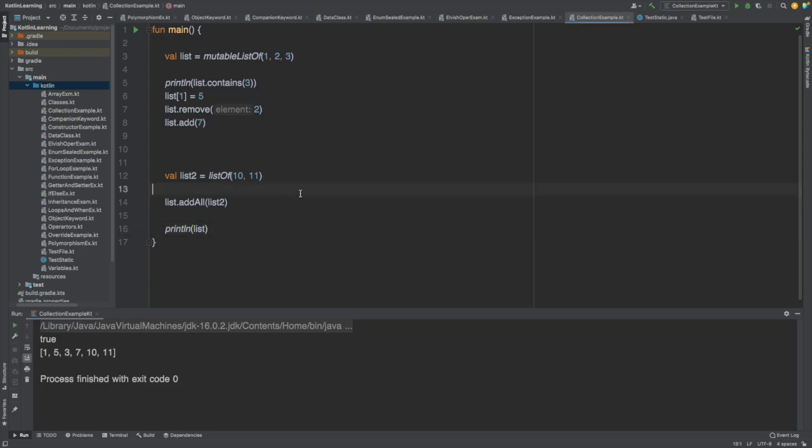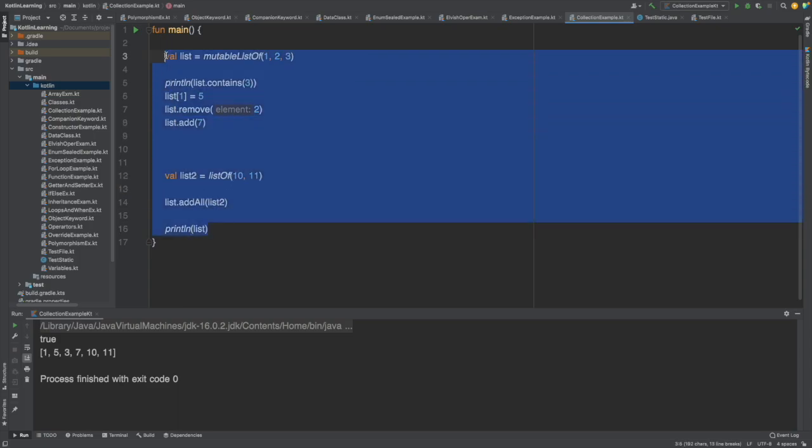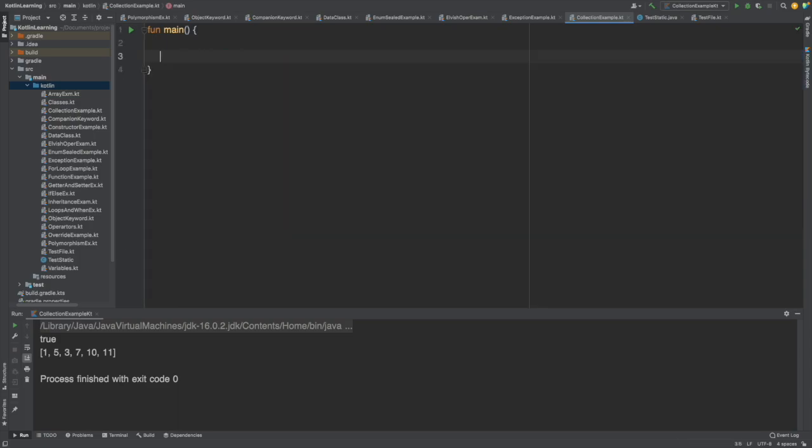Now let's move to the other collection, that is map. In map as well, we have mutable map and immutable map. In map, basically we have to store values in a key value pair. Map basically stores values in key and value. We have to pass a key, and then it will add the value to it.